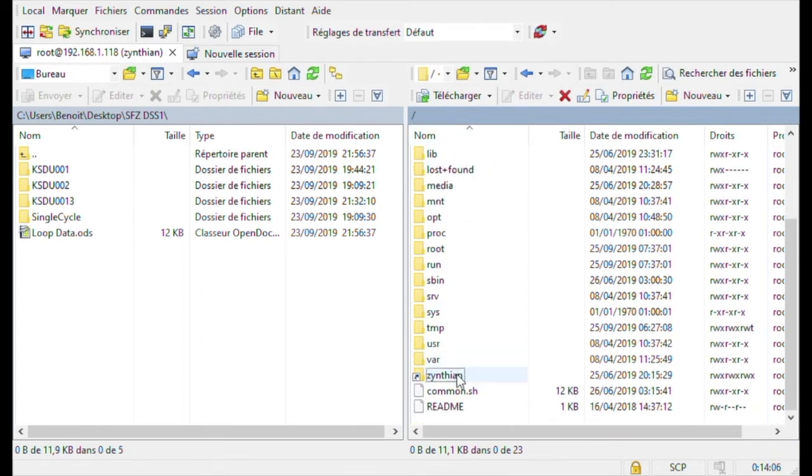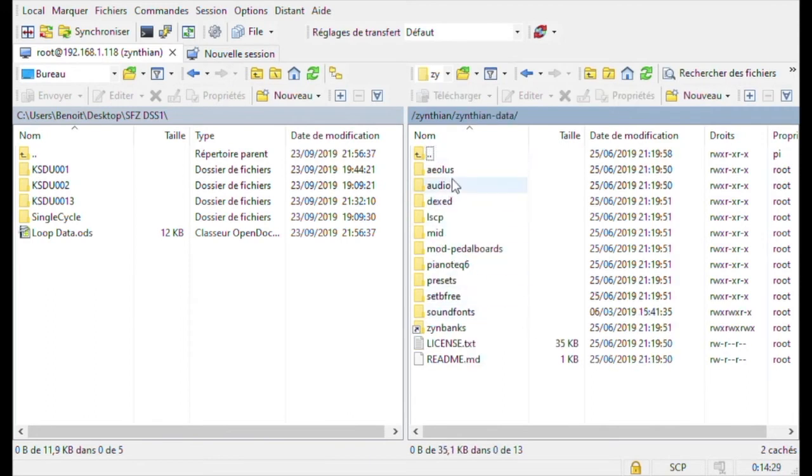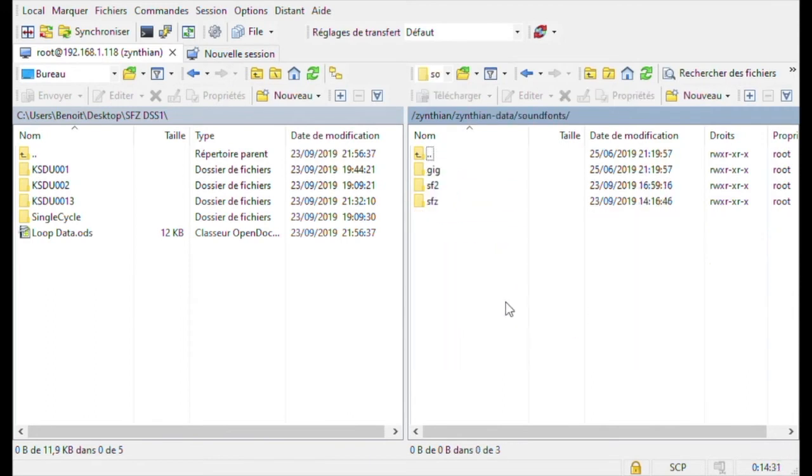So now click on the Zynthian alias. It's not a folder, it's called an alias, and you will get access to the various files which make the Zynthian application. In these folders, you will find one specific folder called Zynthian data. Click on it, and you will find another folder called Synth. Open the Synth, and what you see here is exactly the same structure that we have seen on the web server, with the three subfolders called gig, SF2 and SFZ.